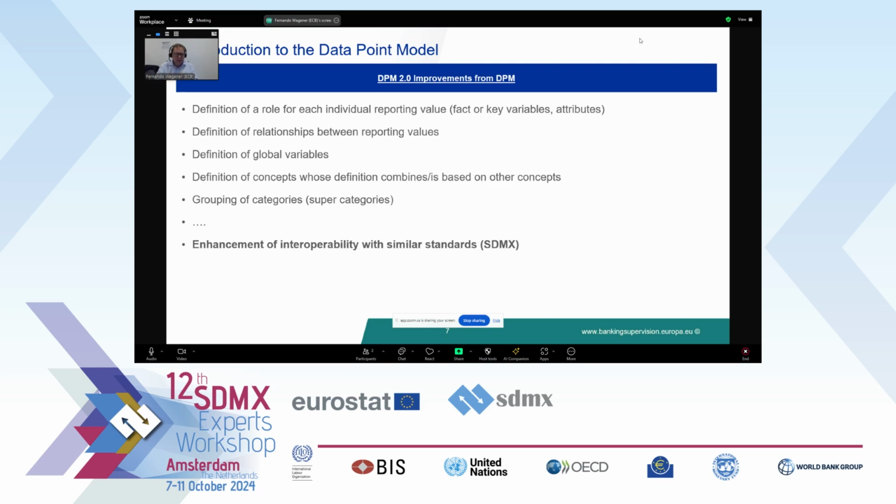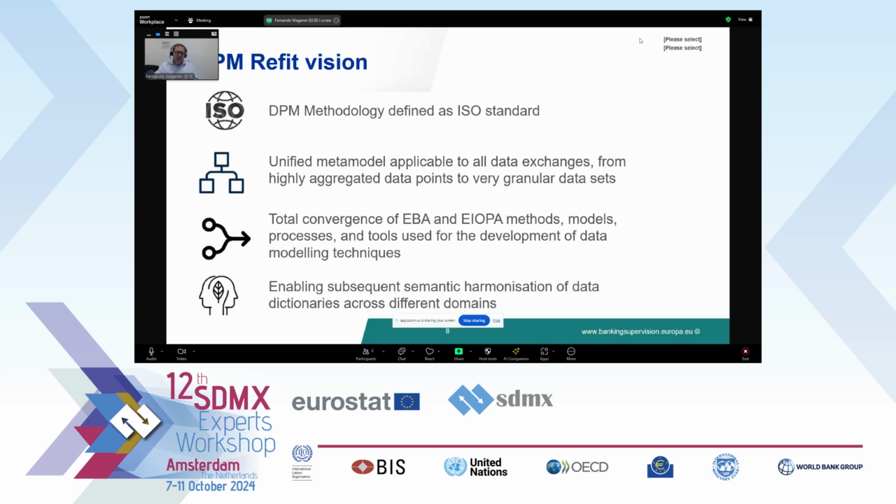But I want to bring your attention to one point that is highlighted in bold. Of course, there are other things that are improved in the DPM 2.0, some things that were not included in the first version. I have just copied and pasted from the EBA documentation one of the aspects that they wanted to improve with DPM 2.0, which is the enhancement of the interoperability with similar standards, and they specify SDMX between brackets. So this is just extracted from the EBA documentation. Very quickly, the DPM is an ISO standard.